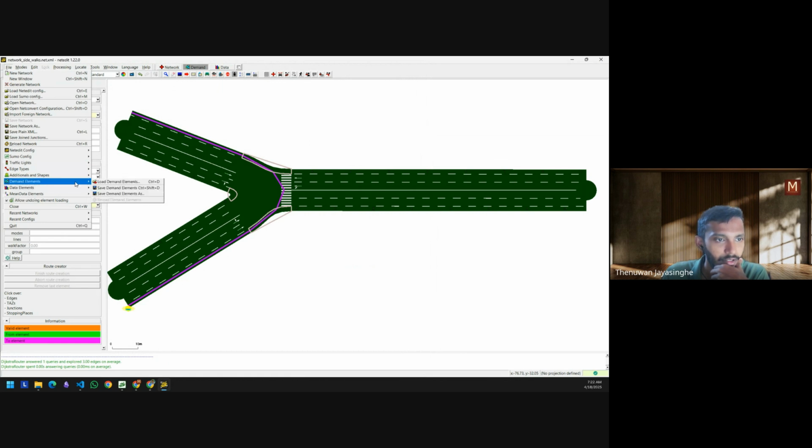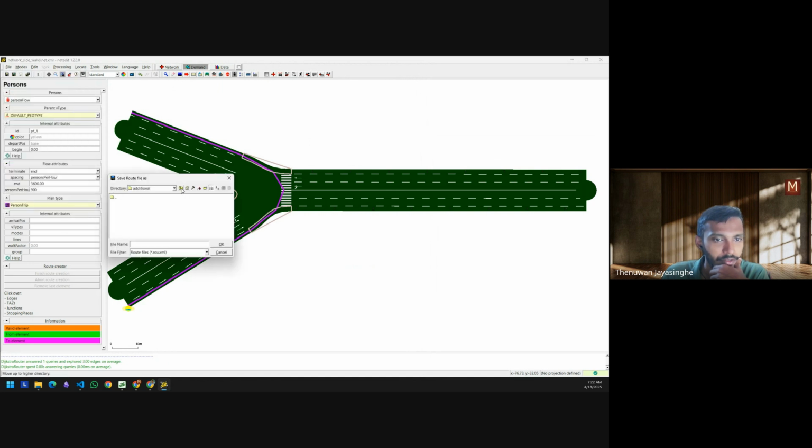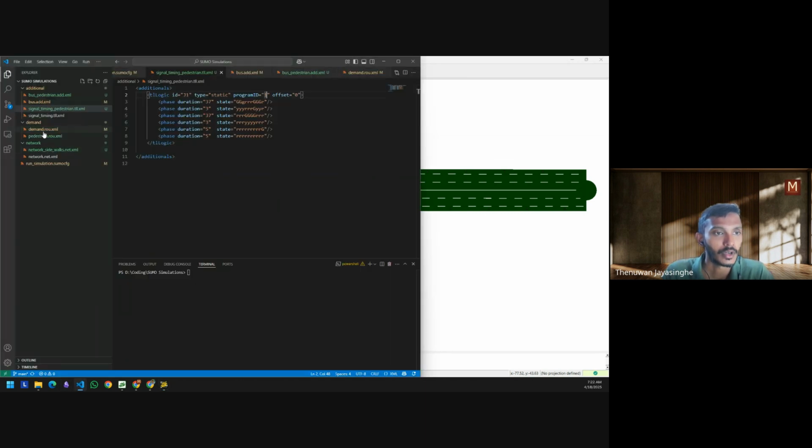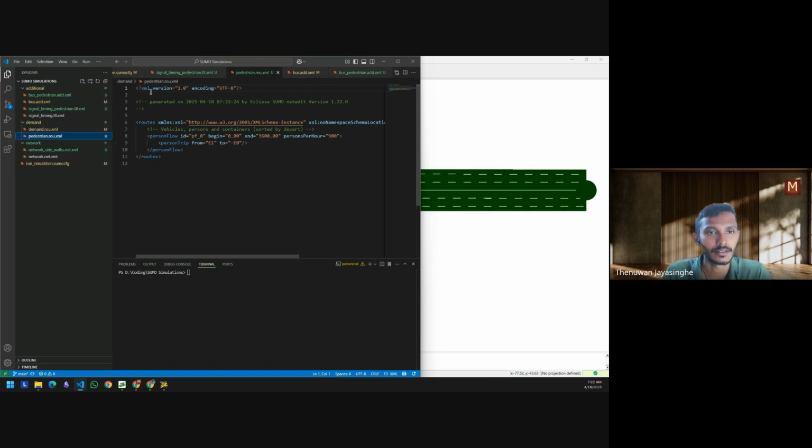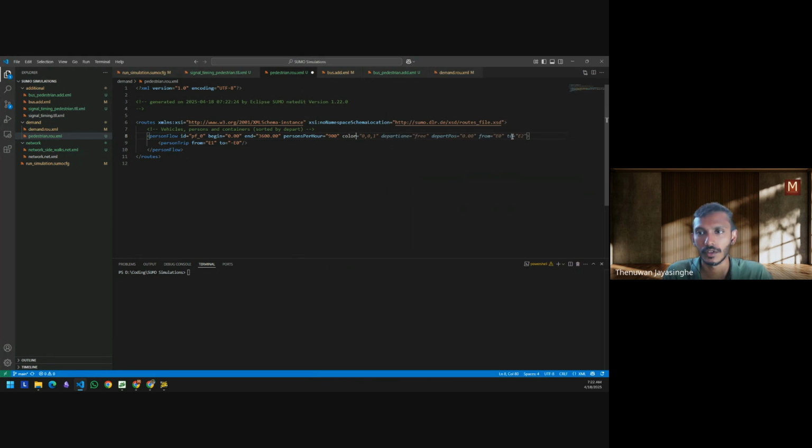Then I believe in demand I can save demand element as, and inside demand, again it's a route file, .rou.xml. Let's say pedestrian. Click OK. Now you have a pedestrian file. So everything is created, pedestrian flow, PF0, etc., and from where to where it's being moved. I mean, you can add a color. I don't think all of this is needed, but let's say we take the color element.